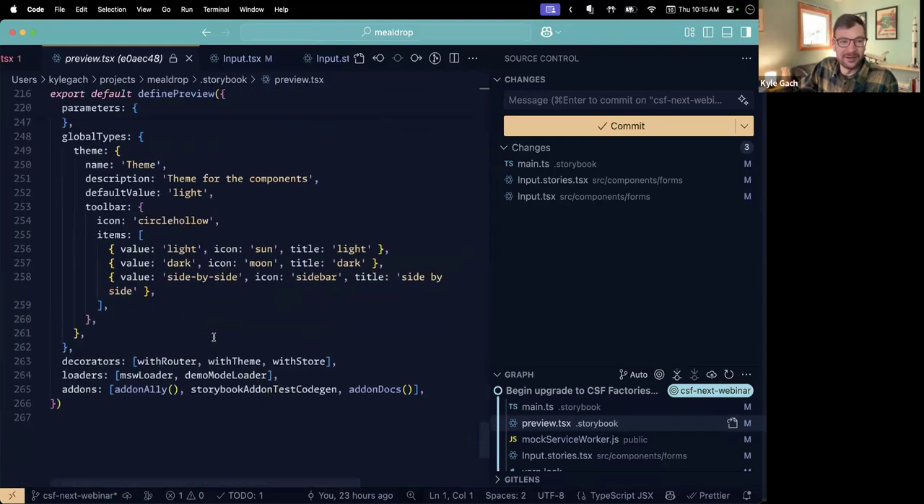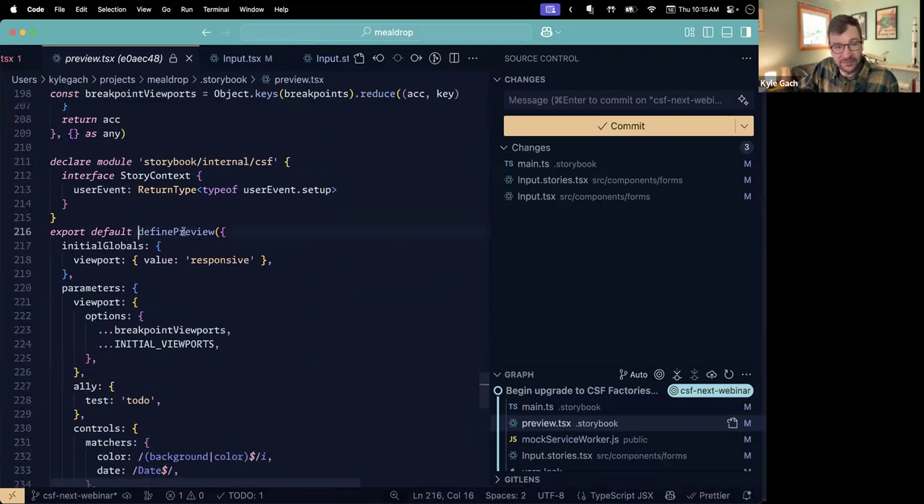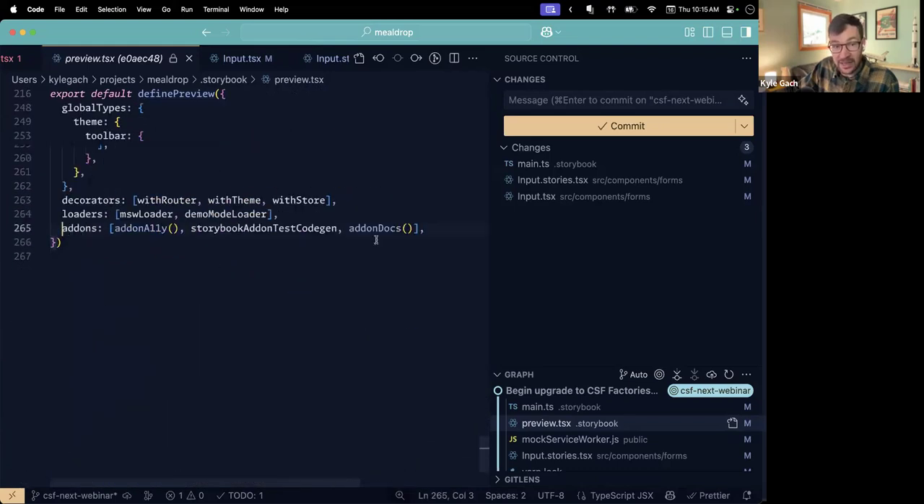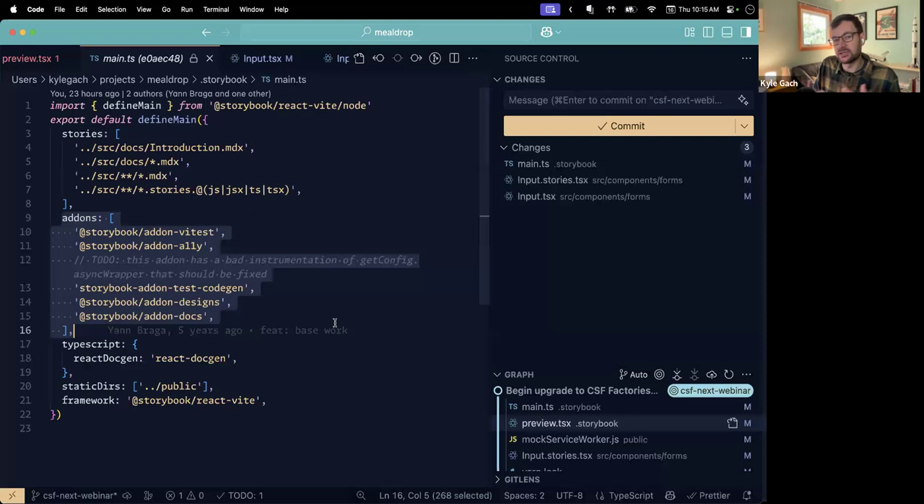There we go. Okay, so export default, define preview function, and then that object is the same as it would have been in the preview, except for add-ons. So you may remember in the main.ts, you've got an array of add-ons that you register, and that's how you tell Storybook, please use these add-ons.